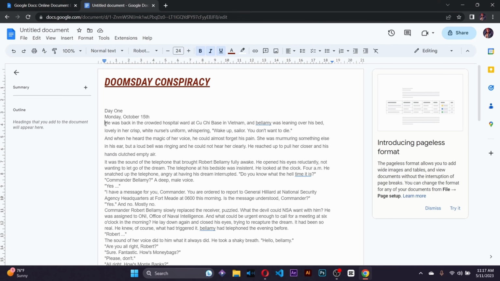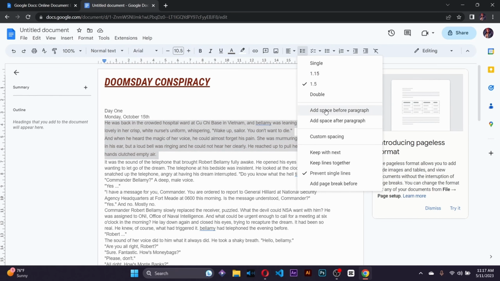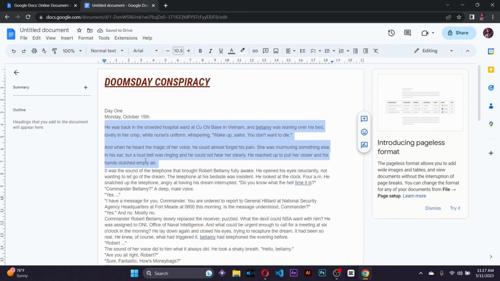Now let me select an entire paragraph, go to line spacing and click on add space before paragraph. So you can see that there is a space before the paragraph starts. So this is one of the formatting features as well.